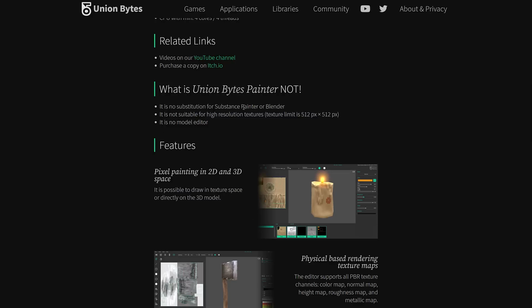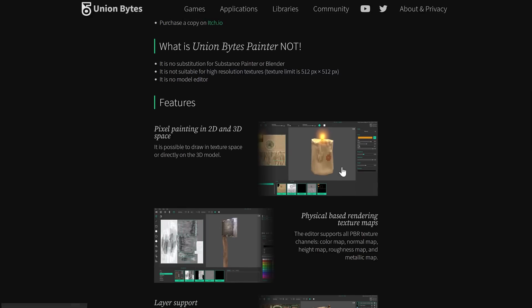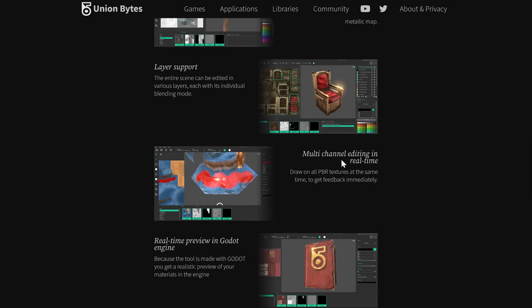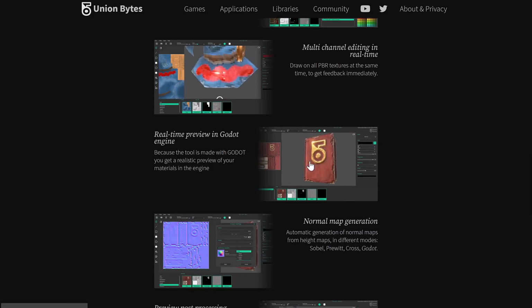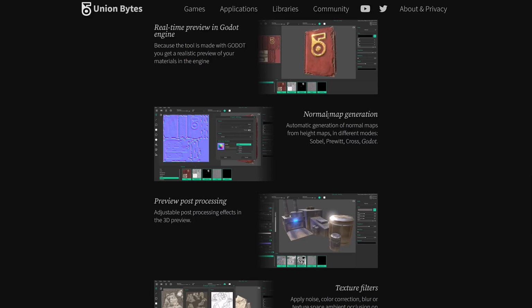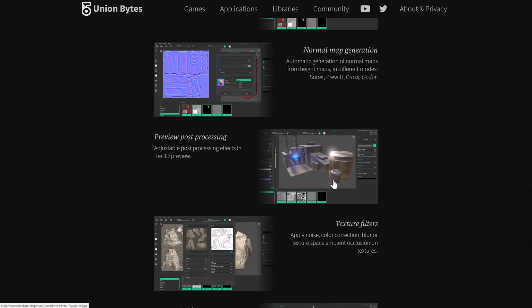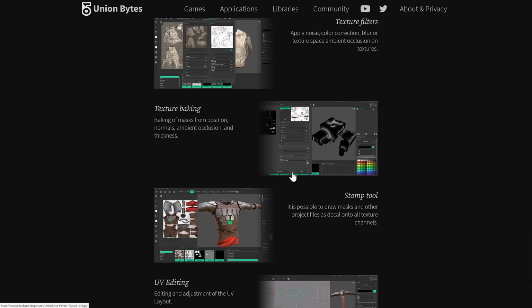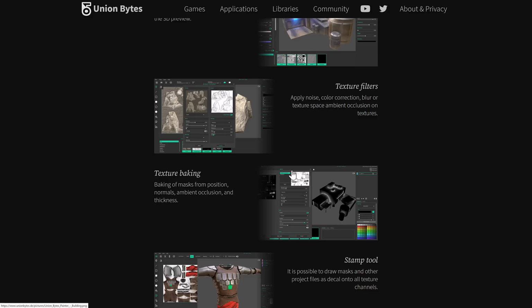So it's not a substitute for Substance Painter or Blender. It's not suitable for high-resolution texture, so it's limited to 512 by 512. But if you want to do pixel painting in 2D and 3D space, you could do so right there. Physically-based rendered texture maps, layer support in there, multi-channel editing in real-time, real-time preview in the Godot engine. Obviously, since it was written with Godot, it's going to work well in Godot. Normal map generation, review post-processing, texture filters, texture baking, stamping, UV editing, and tools. So if you want to paint directly on an object and you're working with that 512 by 512 type resolution image, that's what Union Bytes is all about.